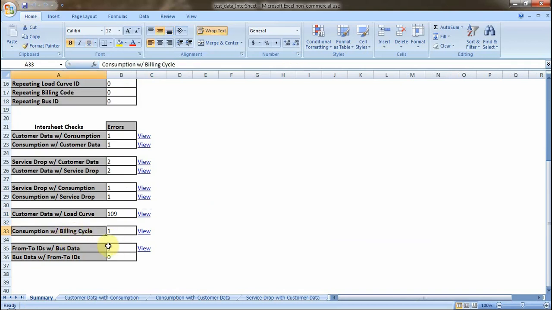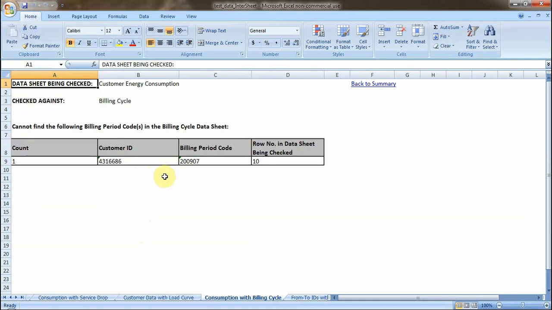We changed the billing cycle of one of the entries in the consumption data. The program says that there's an error in our data. This one compares the customer energy consumption data with the billing cycle data, and it says that the billing cycle or billing period of this entry cannot be found in the billing cycle data because we changed it to 2009-07.